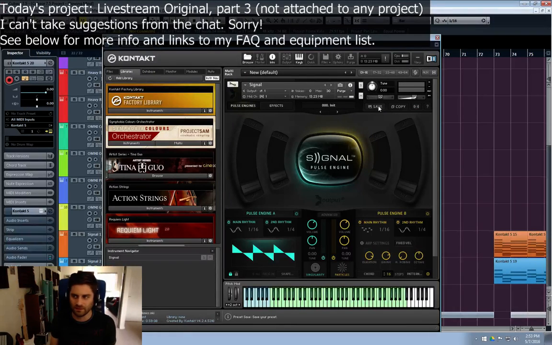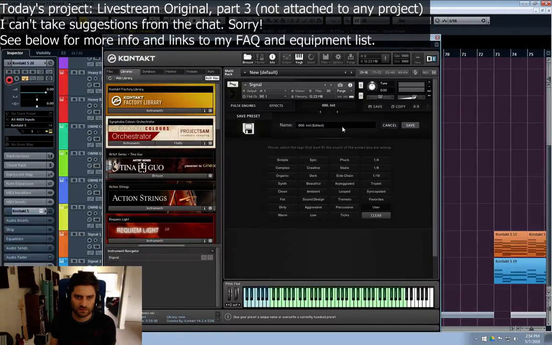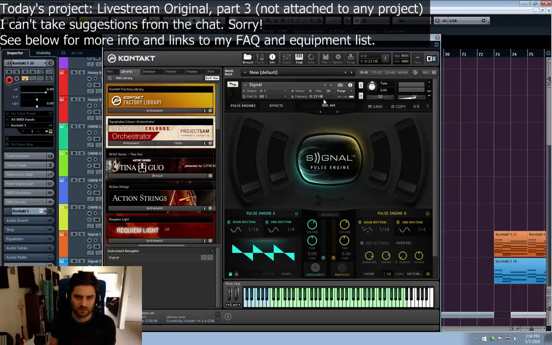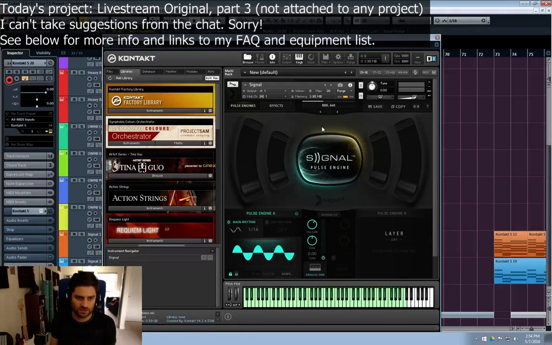Pretty neat. All right. Does this have save as a new preset? I can do it later. Yes, save the changes.